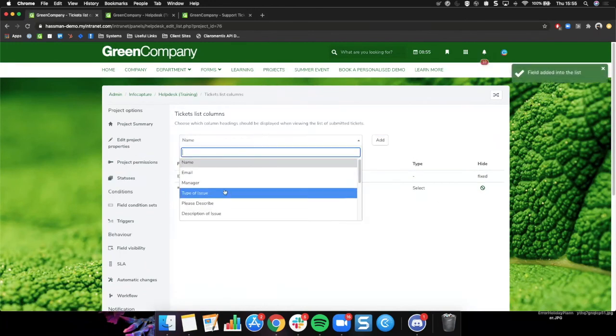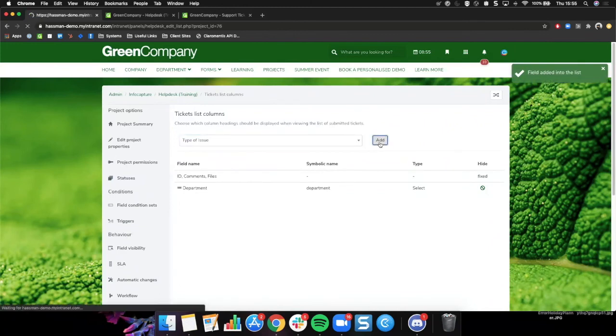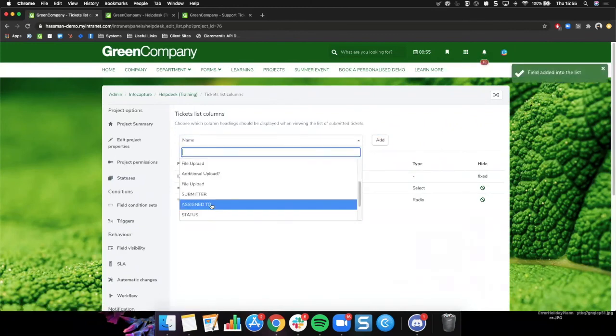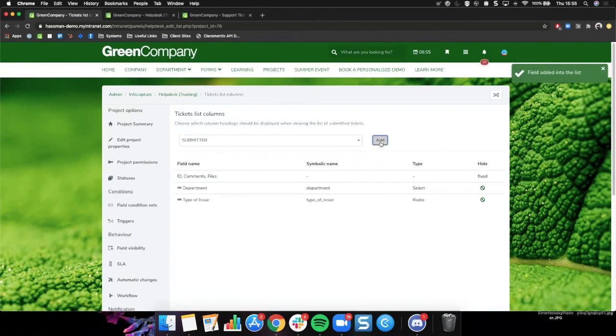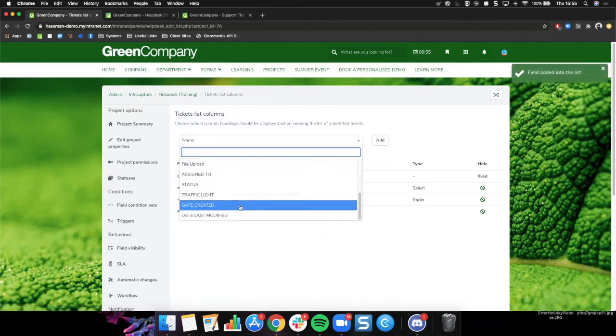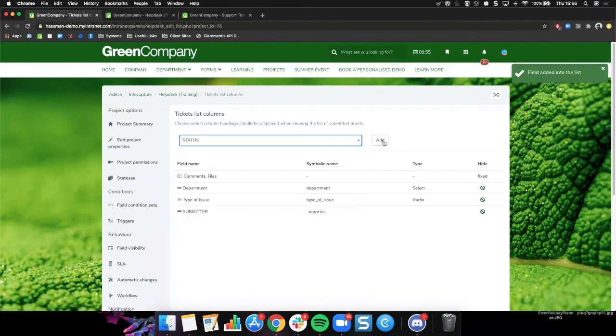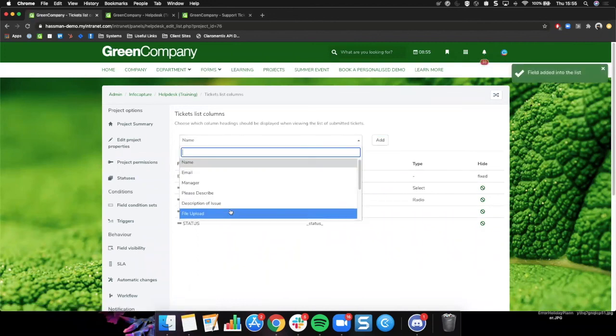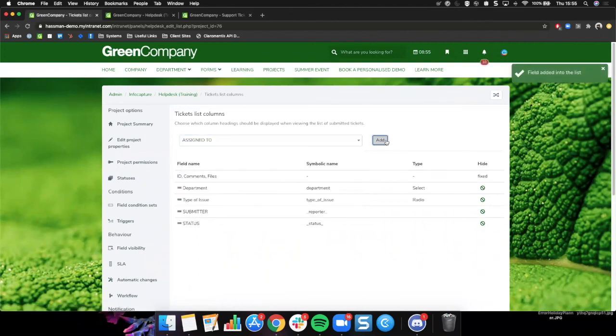Okay, let's put maybe the type of issue. Let's say who's submitted this, maybe what status it's in, and potentially who it's currently assigned to. Actually, let's put date created in there as well and go add. Okay, so those potentially are a couple of things. And if you want to reposition them, you can simply drag and drop them to wherever you need them to go.